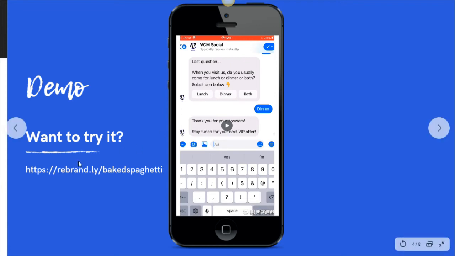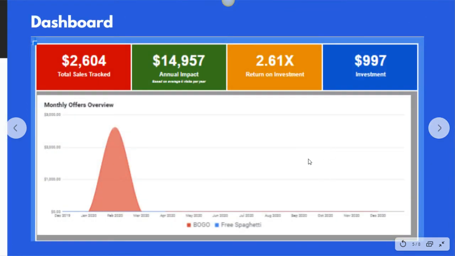So again, if you want to try this out on your phone and check it out, you can just screenshot it, go to this link right here. It'll open up Messenger. You'll get a button that says get started. You just click that get started button, and then it'll take you through this process right here that you just saw on this video.